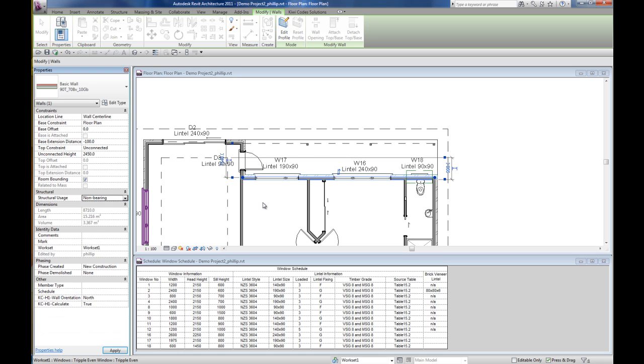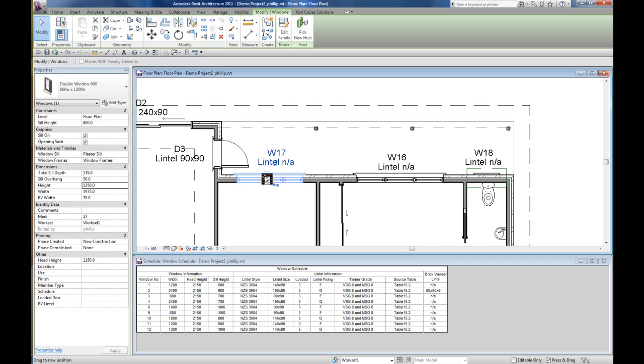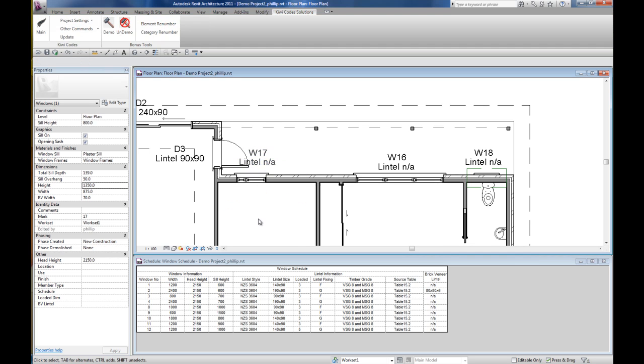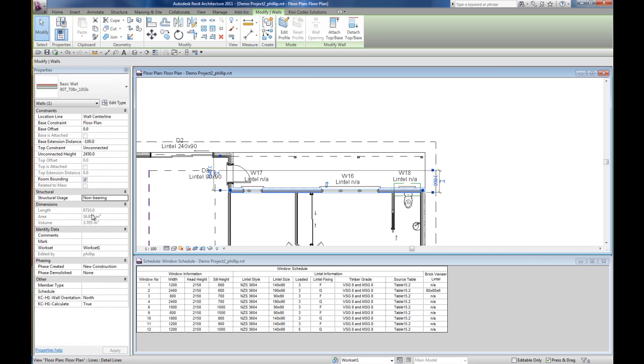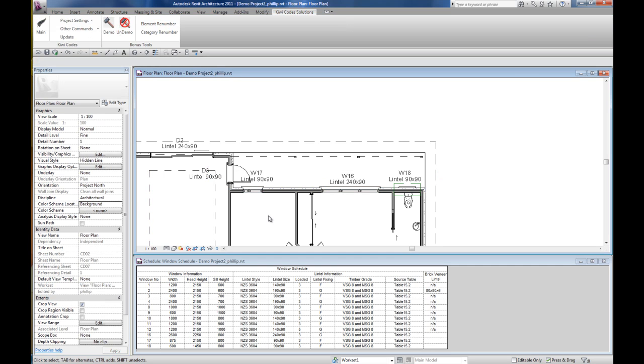Even if I go non-bearing, stretch around these windows, make that back to bearing again, it's actually recalculated those changes.